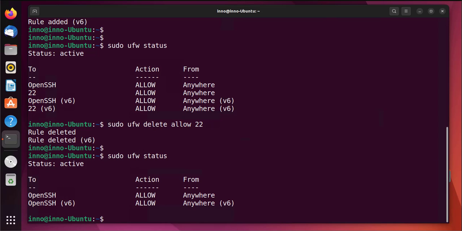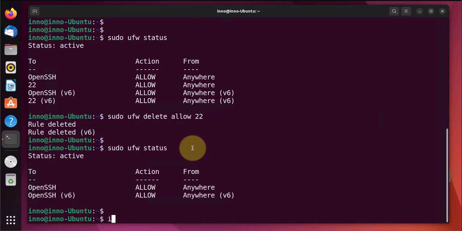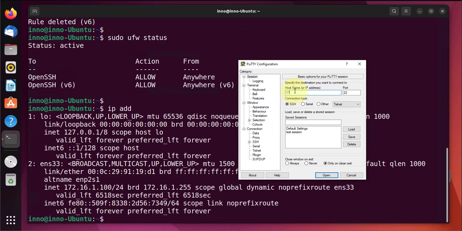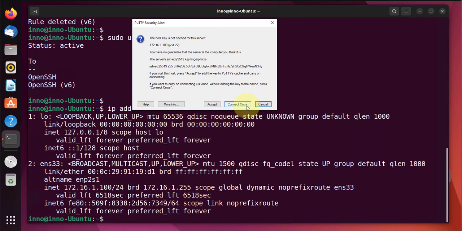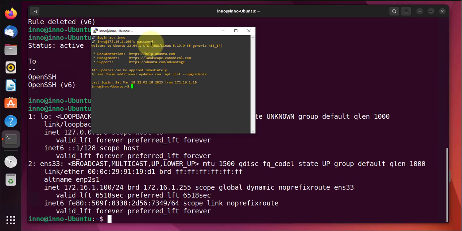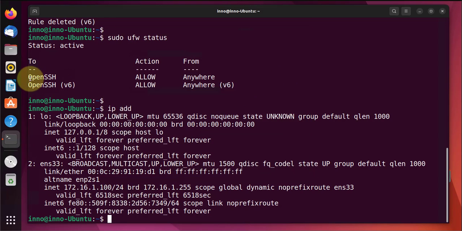We can see that by opening PuTTY, and then we'll connect to the machine. So let's get the IP address here. 172.16.1.100. So we'll go to 172.16.1.100, and it's port 22 for SSH. Open, we'll accept, and then we can just log in. And we're logged in. That's working because, again, this is allowed.